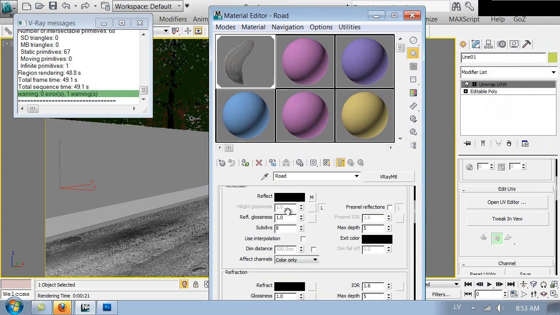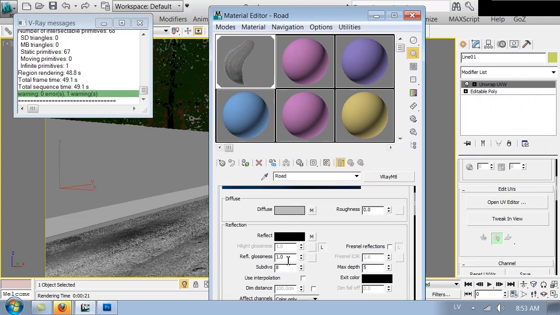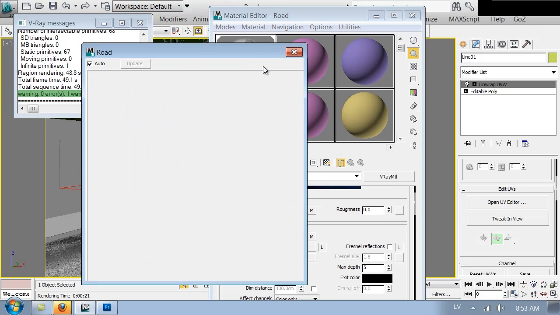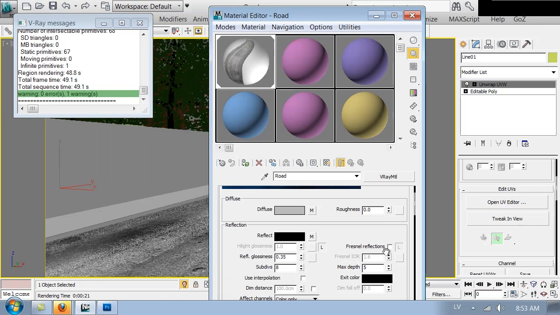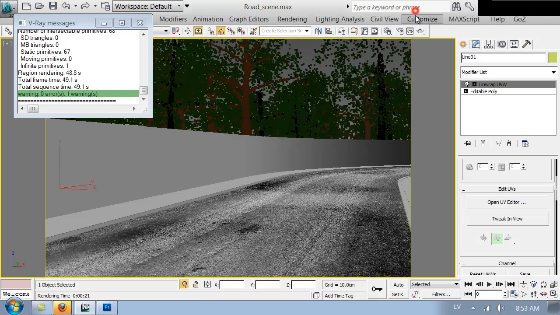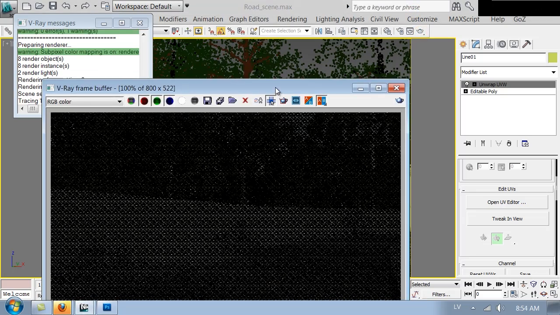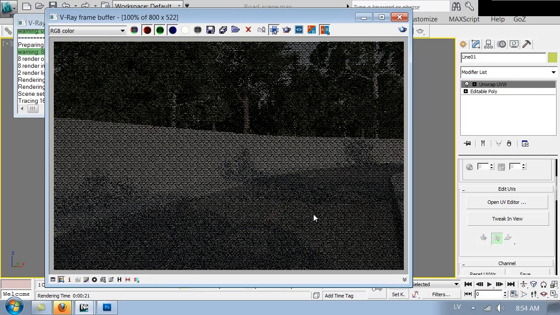Right, so another thing you want to do is reduce the reflection glossiness. Since the surface of the road is very rough, the reflections are very diffused, so something like 0.4 or even lower, 0.35 might work. Okay, and enable the Fresnel reflections and set it to something like 3 or 4. Let's try 3.5.